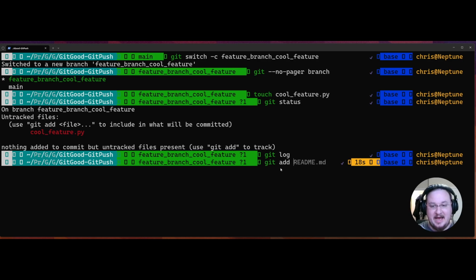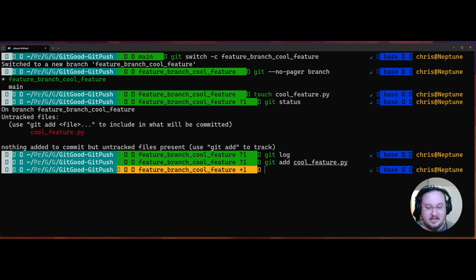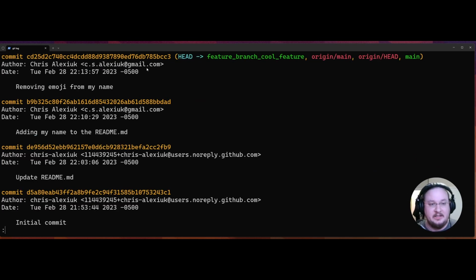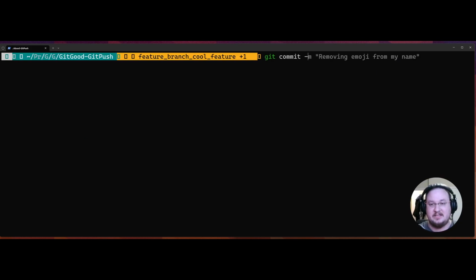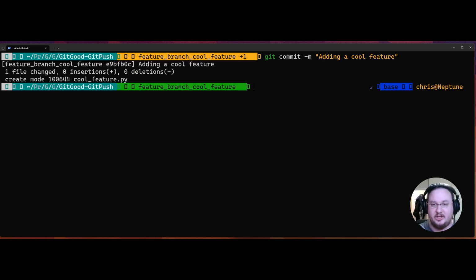And when we git add our cool_feature.py, again, when we check that git log, we don't see it yet, right? So again, it's very important. We have to be very explicit and commit. And we're going to say, adding a cool feature. And we could go ahead and commit that.